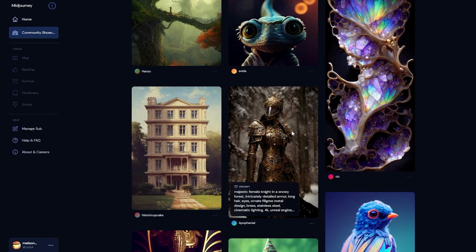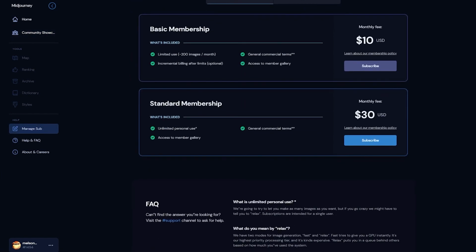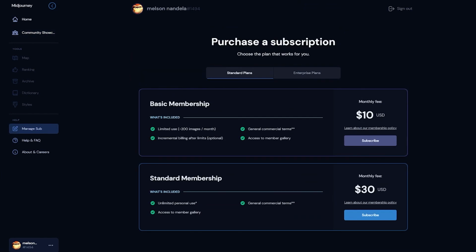You're going to click on those, and it's going to give you the prompt, the description of what the person who created the art wrote in the prompt. So in case you want to copy this graphic, you can, which is an amazing feature on the community showcase. And if you go on manage sub, you can see the different types of memberships as well.